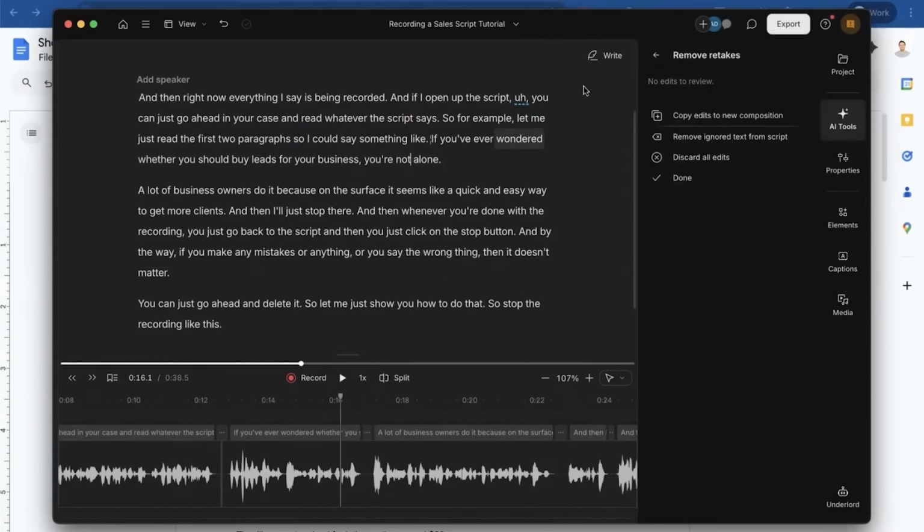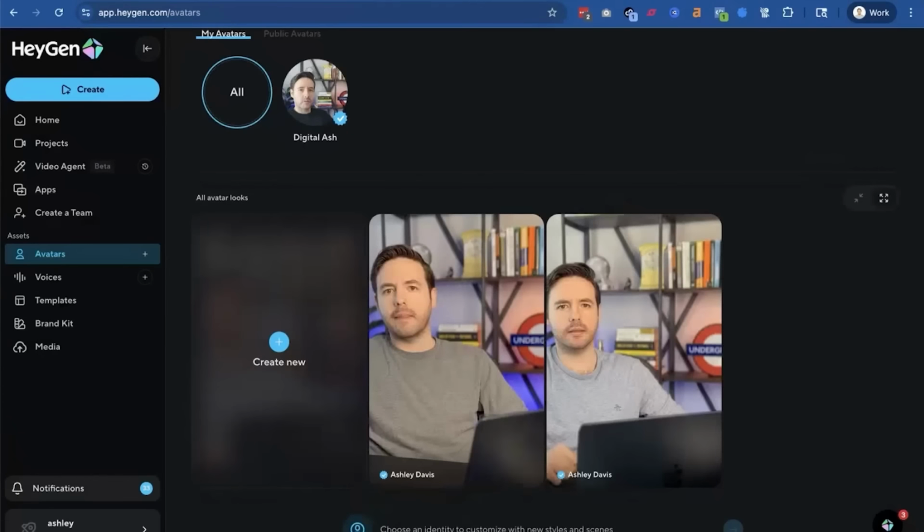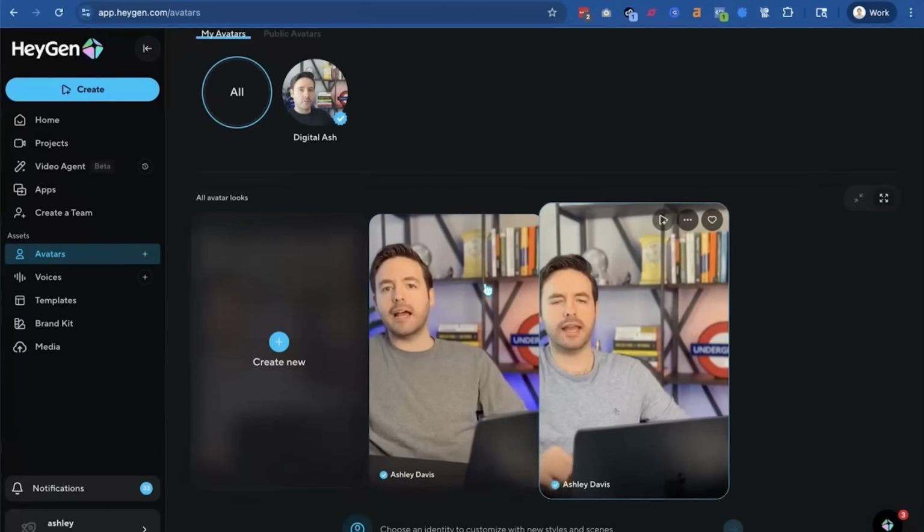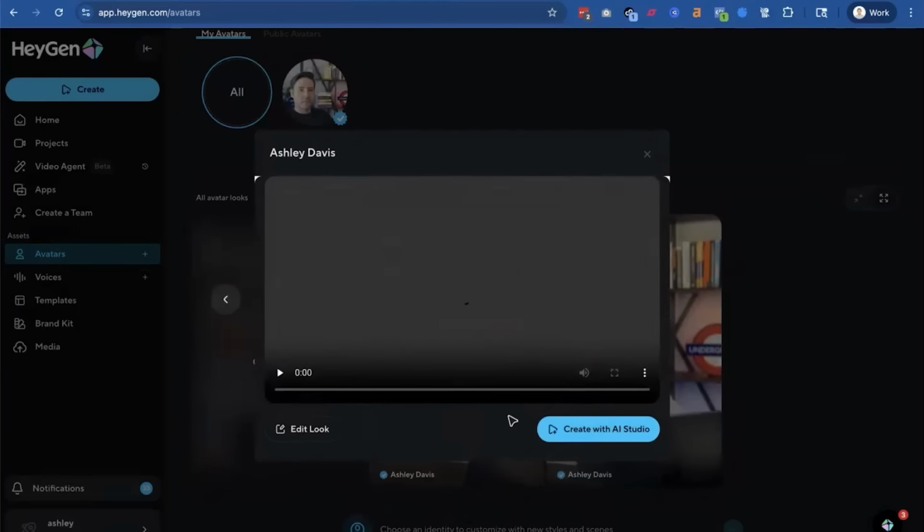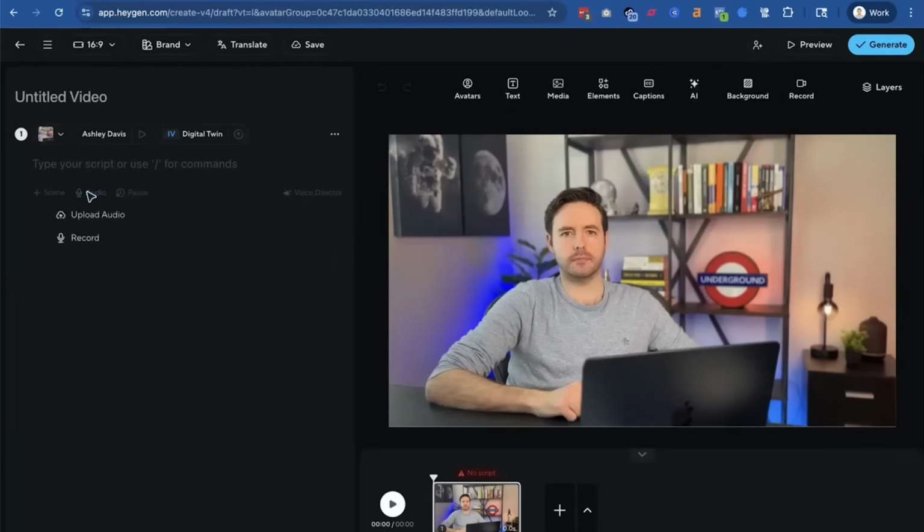And then, like I said, once you've exported it, if you go to HeyGen and go to avatars and choose whatever avatar you want to use, so let's just use this one, for example, and then click on Create with AI Studio. And then in here, just go to audio and then click on upload audio, and you can go ahead and upload your audio.